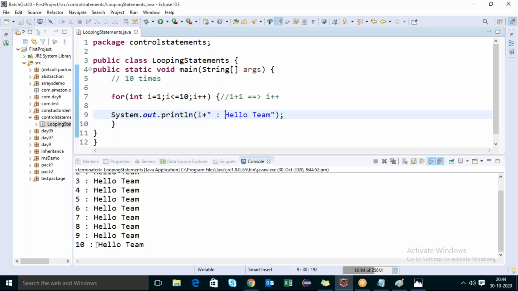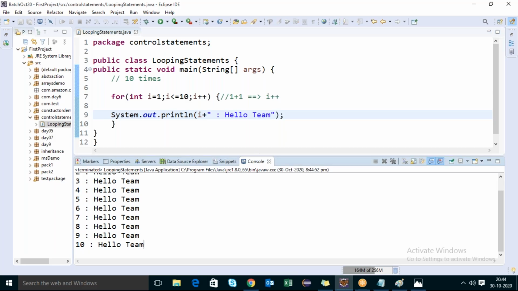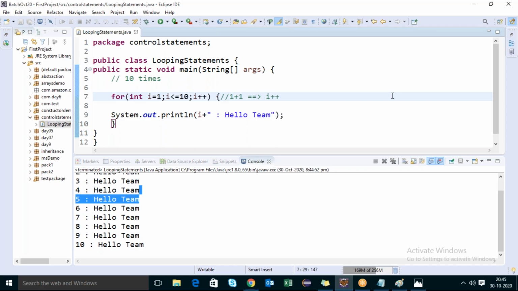One, two, three, four, five, six, seven, eight, nine, 10. Hello team. Now let's see the execution in detail, team. Now in Eclipse we have one more advantage. You can execute the program in debug mode, team. What is that? Debug mode.